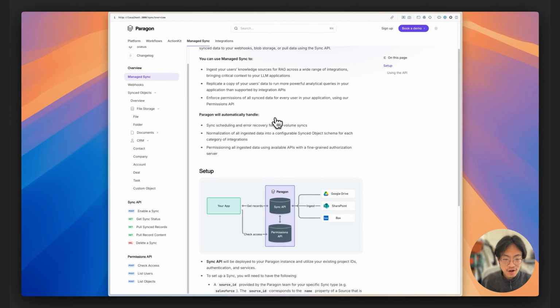We'll also normalize all of that ingested data into a configurable schema, which I showed you earlier, which is a standardized object model for each category of integrations that we provide. And then finally, of course, we permission all of that ingested data to make sure that the APIs that you're using don't unintentionally expose access to users that shouldn't have access to the files that you've synced.